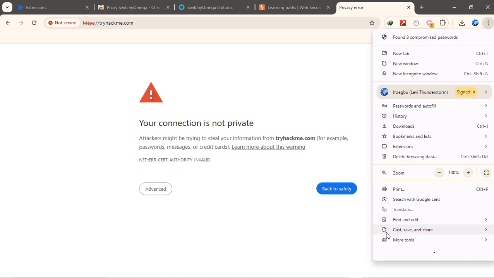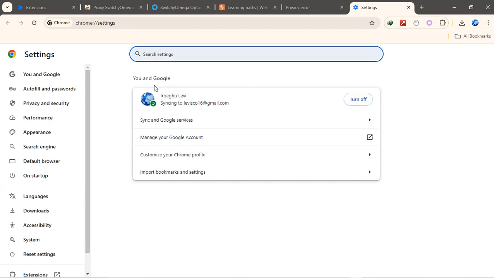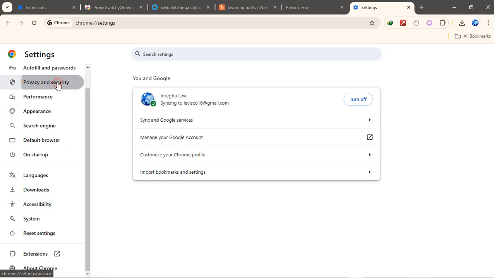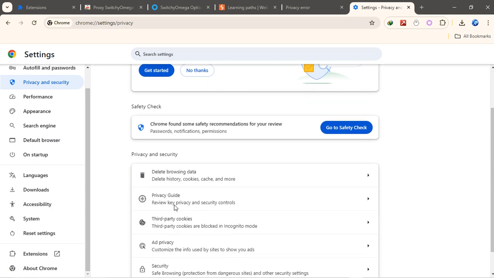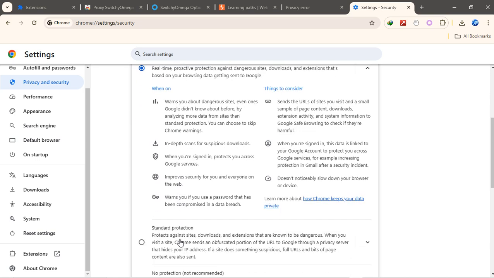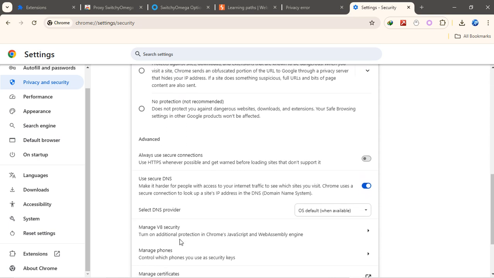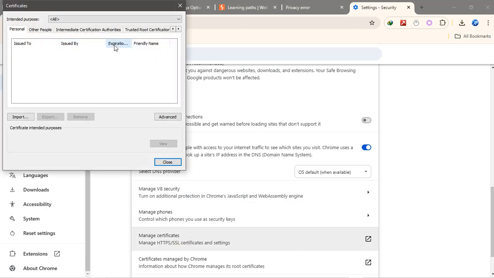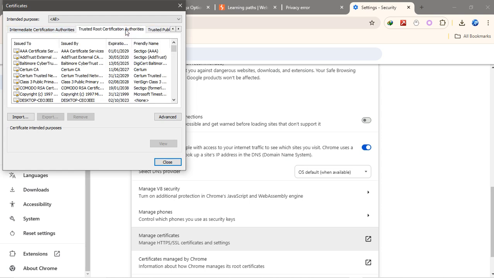Just come over here to your certificates, which is under your privacy and security. Go back to your security, come back again to your managed certificates. All right. Come back to your trusted certificates.